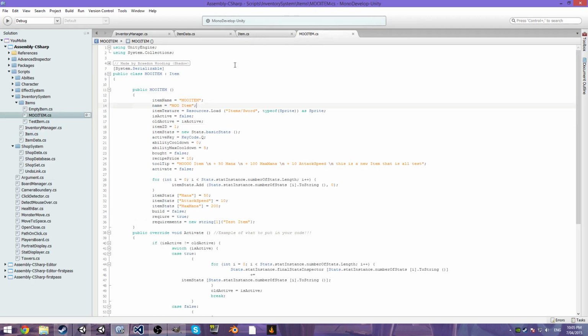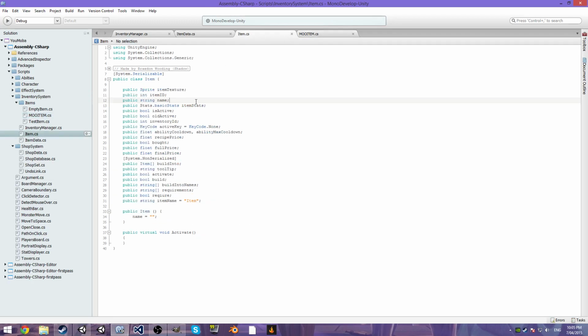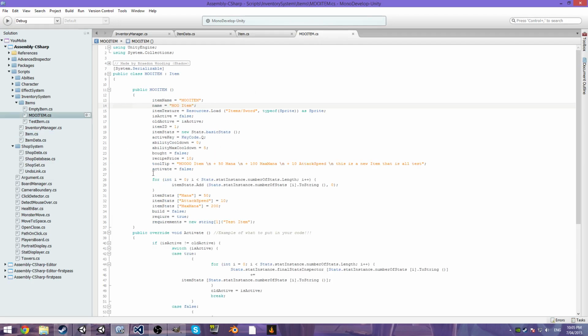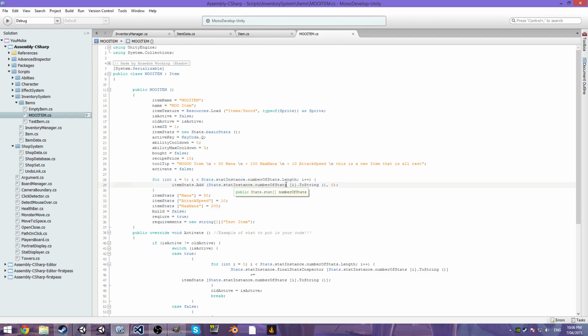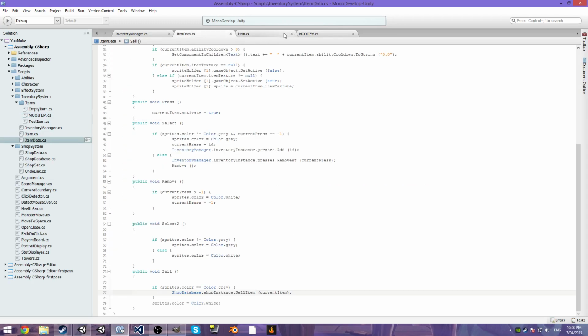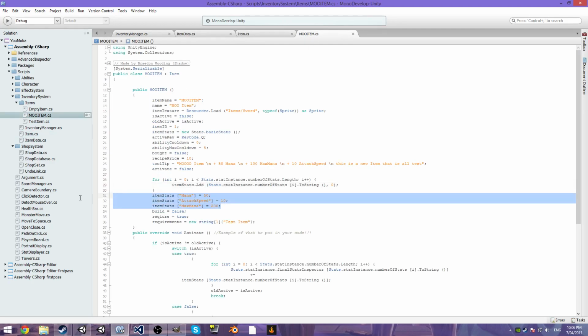Name is equal to new item, which is the name that people can search for on shops and stuff like that. And then item stats, the stats that this item gives you, which are essentially right here. This is just a way so we can add the total number of stats, so we have 0 across the board, but you don't need to do it this way. You can simply just do this.